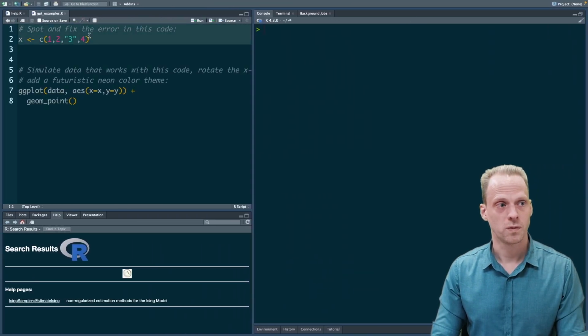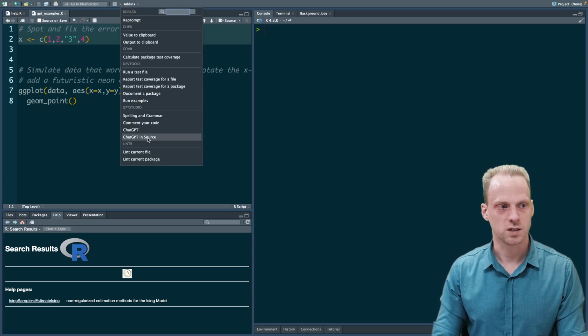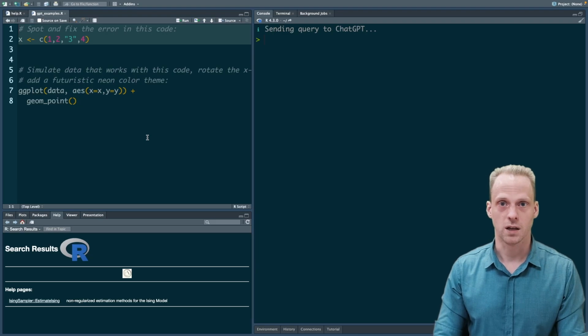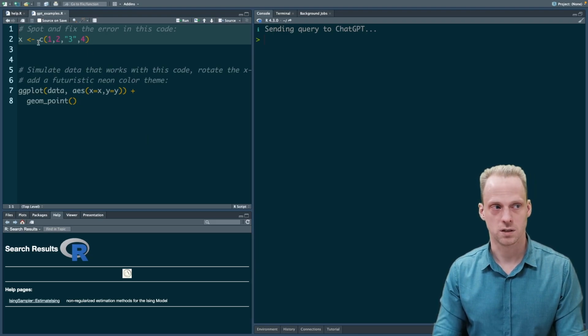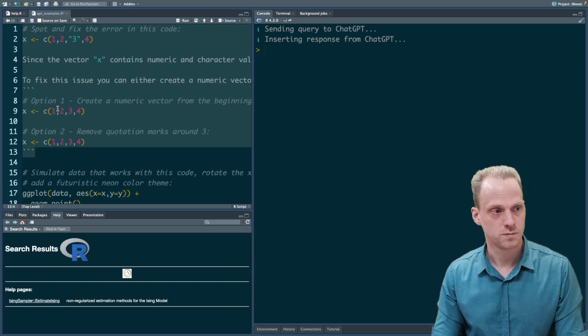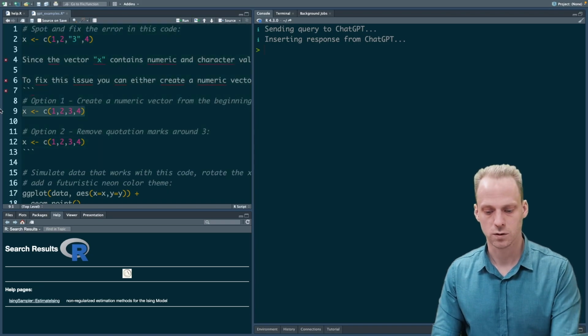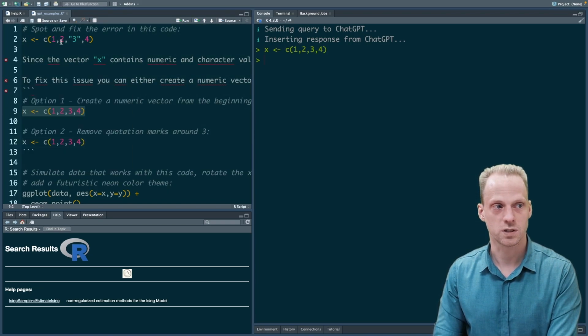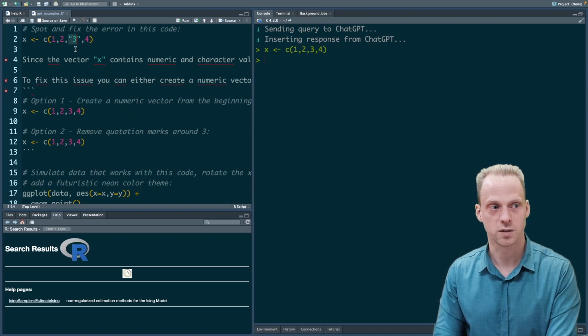For example, I can go here, select this text, go to add-ins, and I can say ChatGPT in source, and then it's just sending this question with the R code to ChatGPT. So now we got a new code here that actually fixed the mistake that was there, which is that this 3 here is a character, not a number.